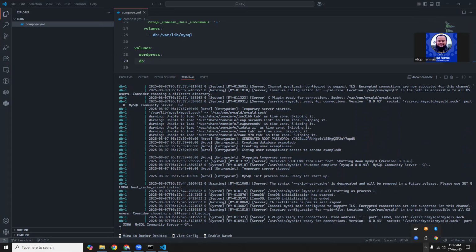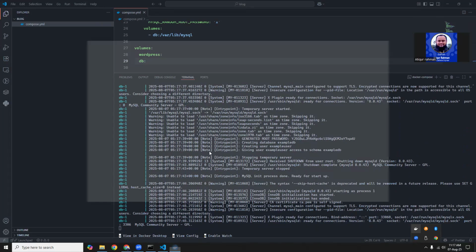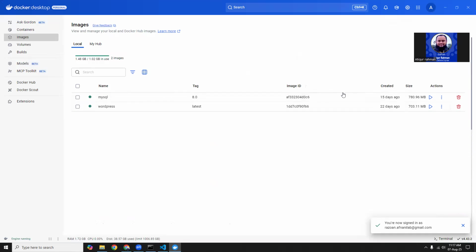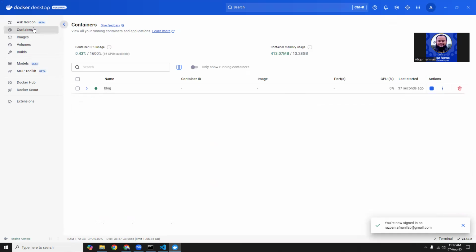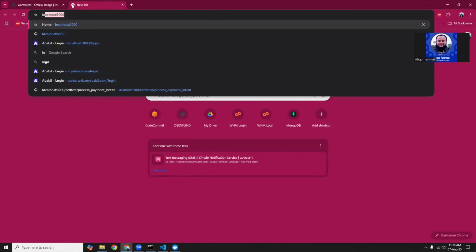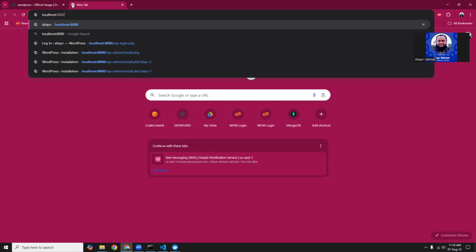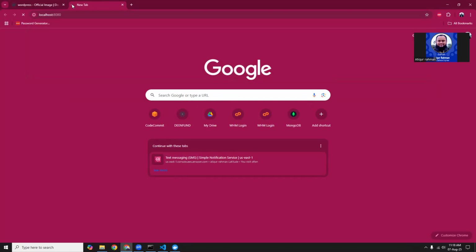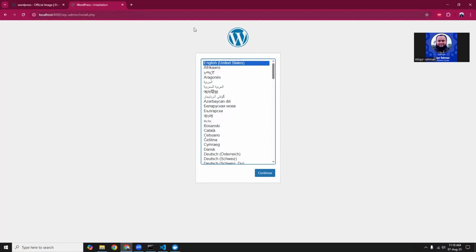Okay, let's open Docker Desktop and see if the container is running or not. We have two images. We go to containers, and there's one container that has been running for 37 seconds. So let's go to localhost. If I go to localhost:8080, I will probably see a WordPress installation. Here it is, right? This is my WordPress installation.